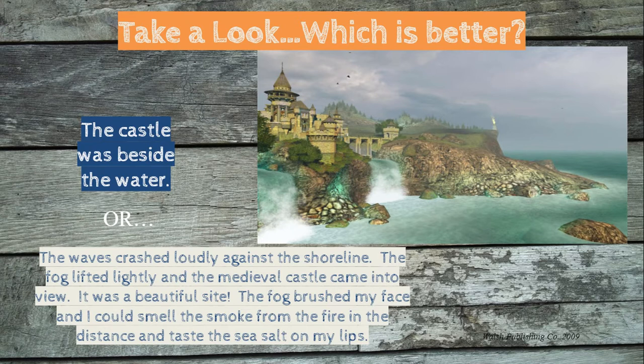Take a look. Which sounds better? The castle was beside the water. Or, the waves crashed loudly against the shoreline. The fog lifted lightly and the medieval castle came into view. It was a beautiful sight. The fog brushed my face and I could smell the smoke from the fire in the distance and taste the sea salt on my lips.